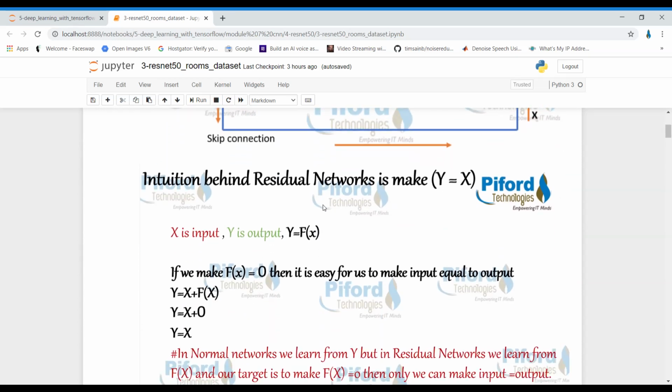See, what is the intuition behind the residual network, right? The main intuition is we want to make output equal to input. We want to make output equal to input. That means if output is equal to input, there is no difference between output and input. That means this is 100% accuracy and there is no error. So if input is equal to output, both the values are similar. There is 100% accuracy, no error, because x is input and y is output.